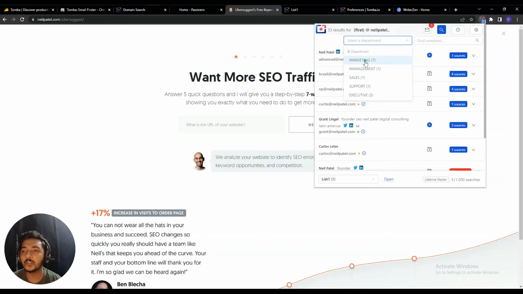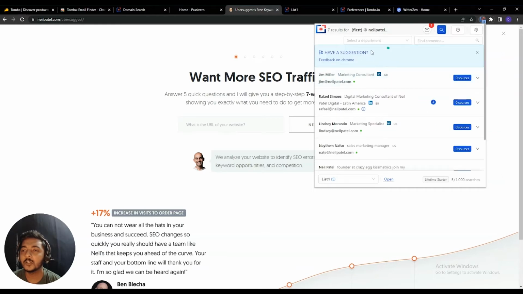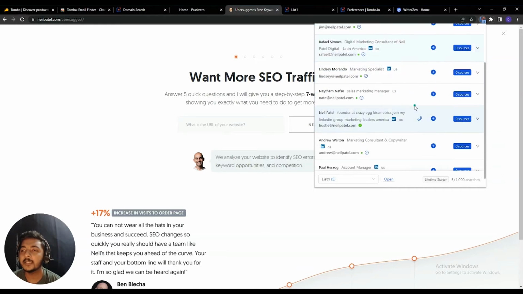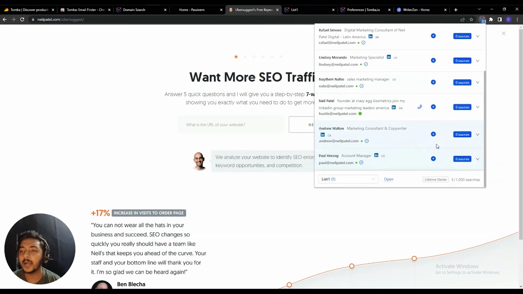So you can also filter these things basically. Let's say I will find all the leads from the marketing department of Neil Patel. So if I select marketing here, see, these are the emails from the marketing department. And another thing is you can also find the mobile number. See, here are the phone numbers, if these things are available. In this case the mobile number or phone number is available. So if I click on this phone button, it will give me the phone number basically.